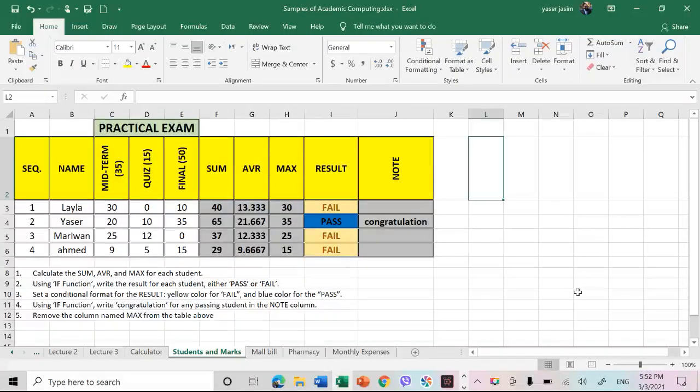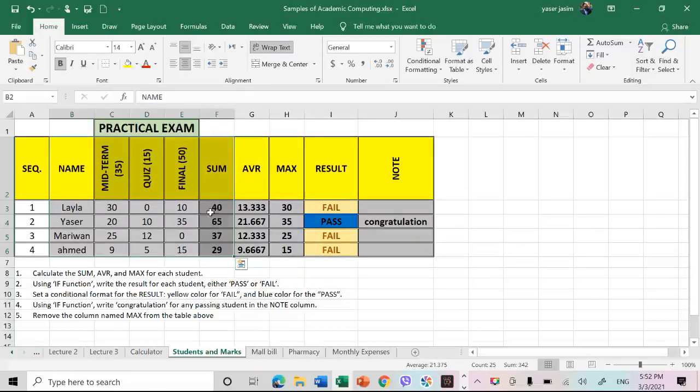Okay, now we can also insert another chart, which is the line chart. Again, we're going to select the name as a legend, midterm 35, quiz 15, final out of 50, and we need the sum as well. The sum is the total for these exam marks or exam grades.